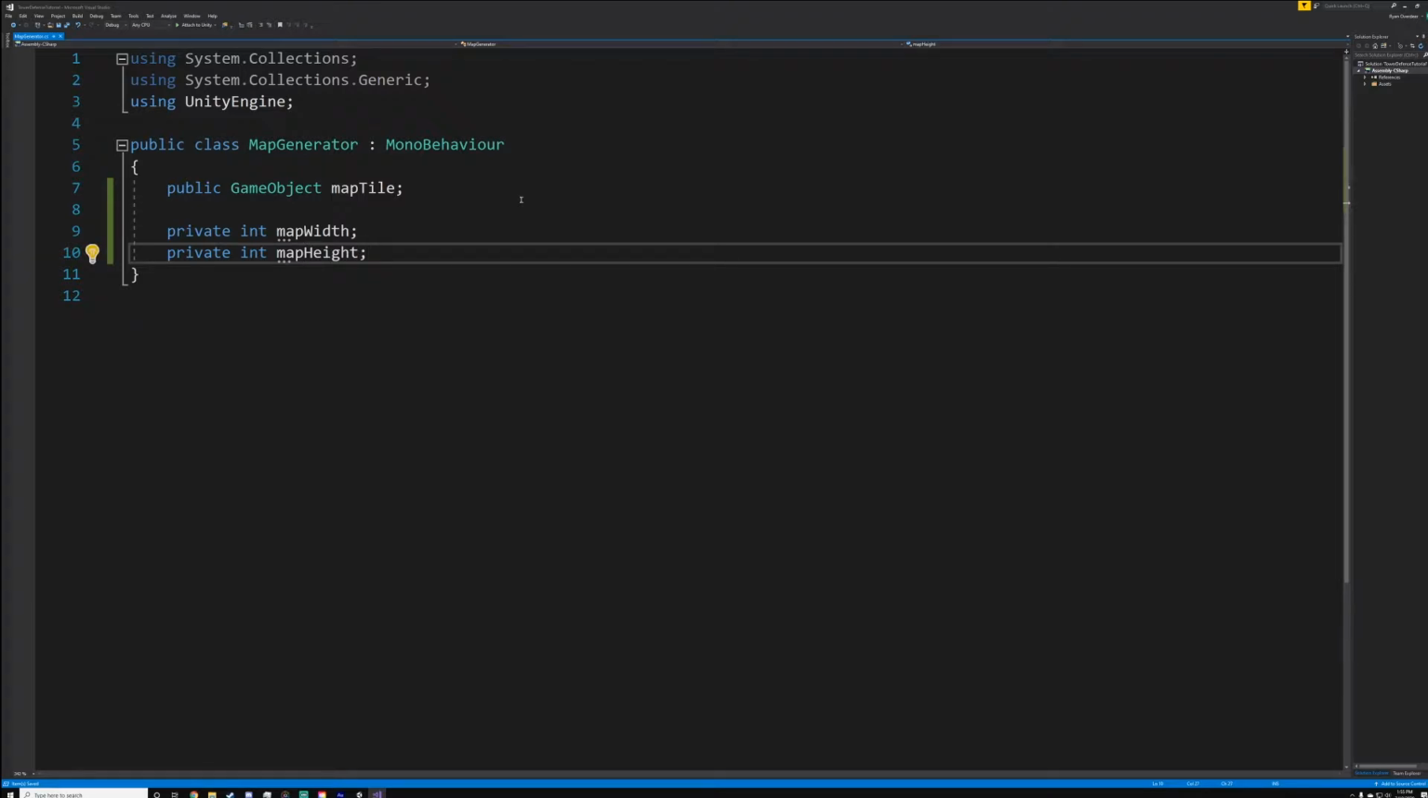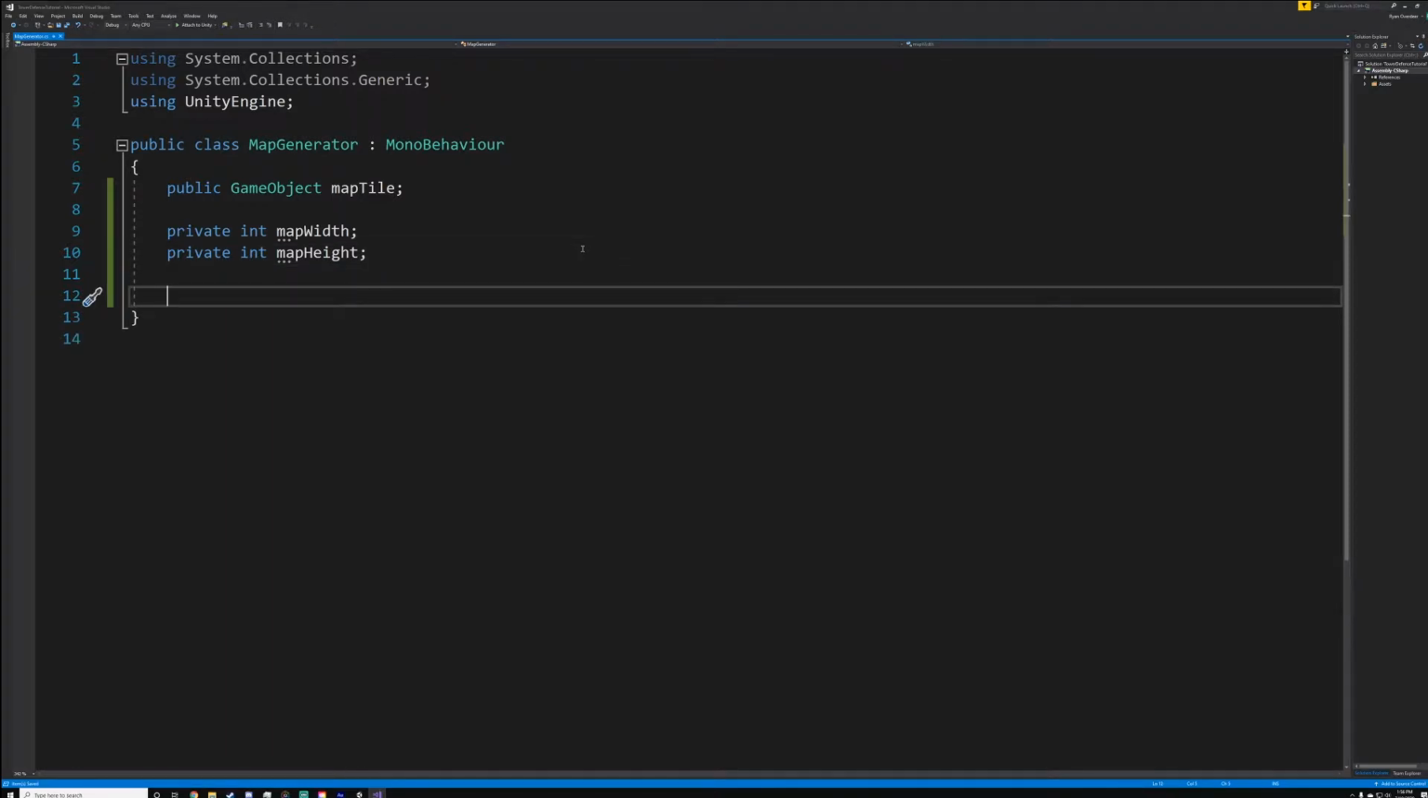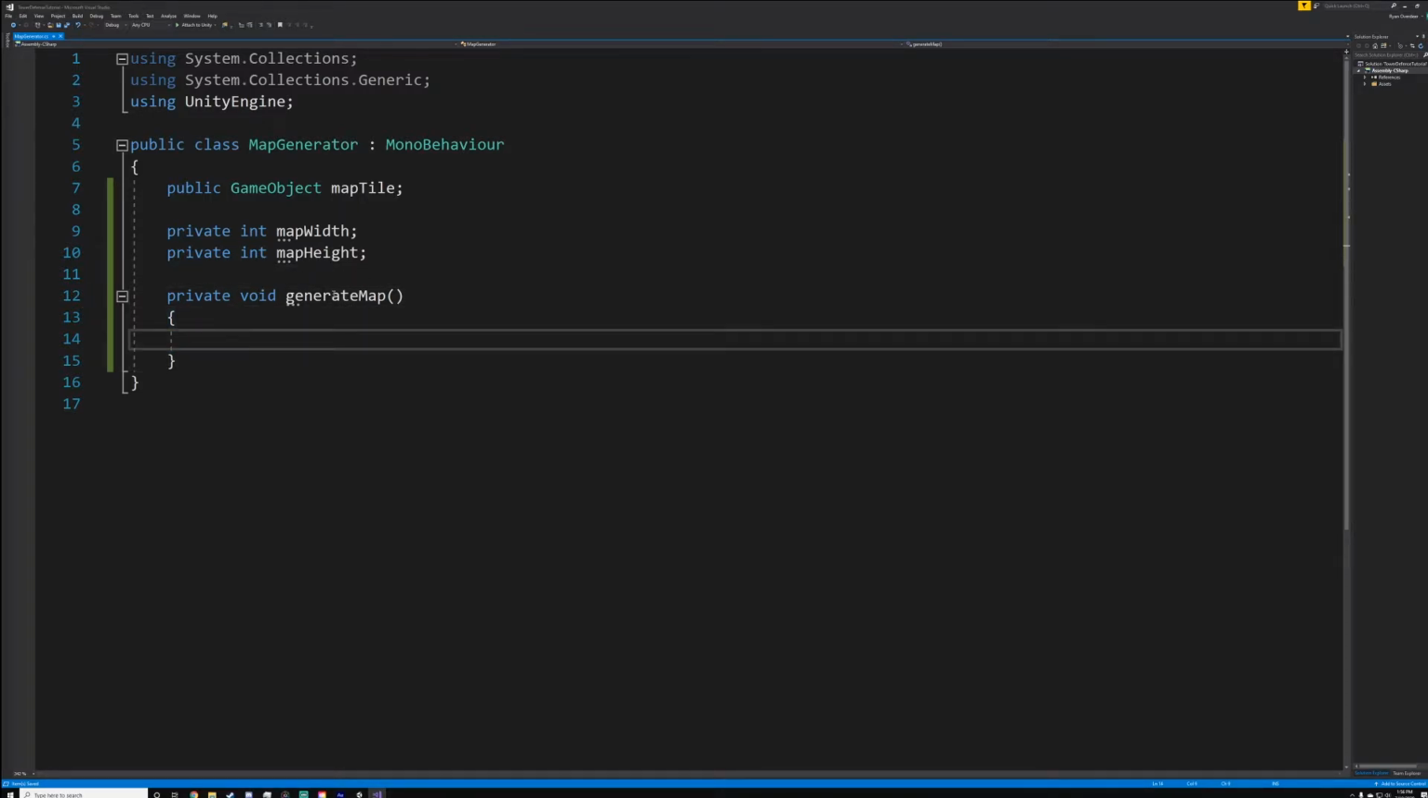And this will just be the width and height of the map in map tiles. So like a 4x4 would be 4 map tiles by 4 map tiles. And for now, that is all we want. So what we're going to do is create a private void called generate map. It's a void, so we can call it, and what it will do is generate all the map tiles we need.